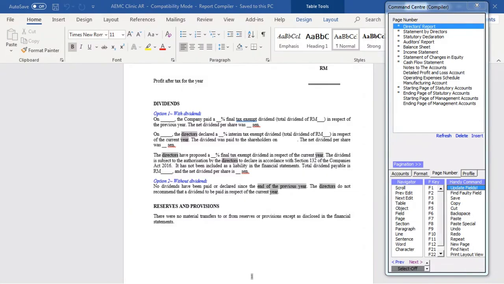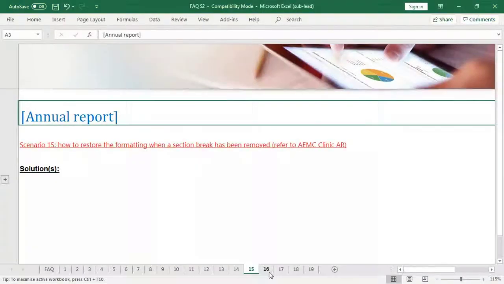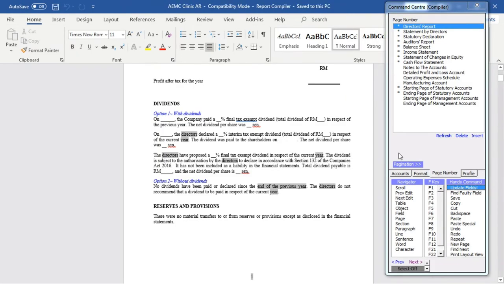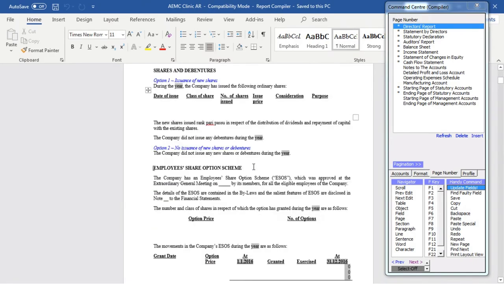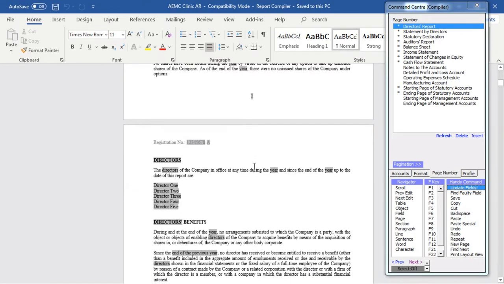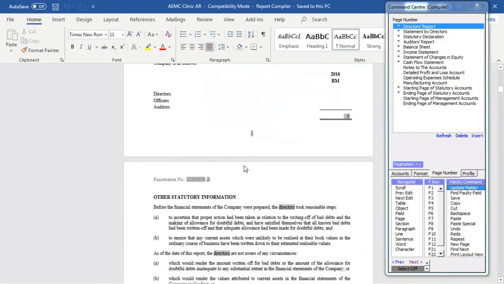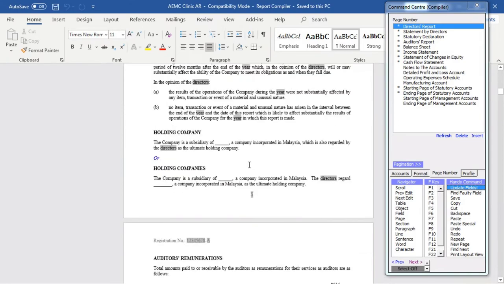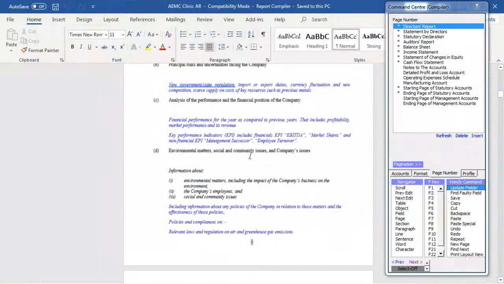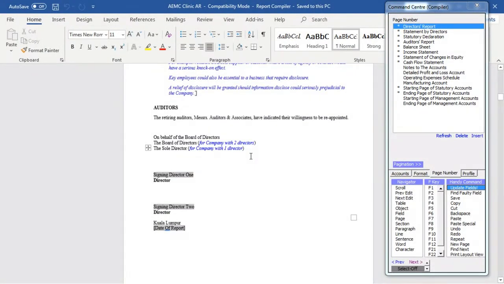Okay, next question. Question number 16. How to insert continue. Okay, I tell you, our master annual report for Audit Express, we don't want to use continue. That's why our master annual report given to you has no continue. Because why need continue? Because we already have the page number at the bottom. So nobody needs to know continue or not continue, because page number 1 should go to page number 2, right?